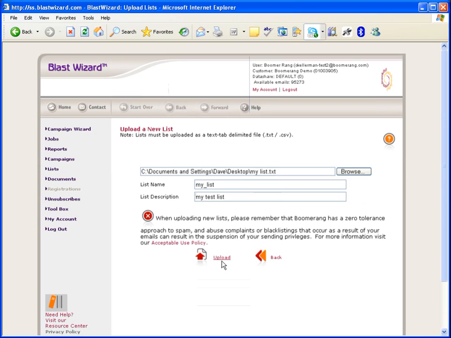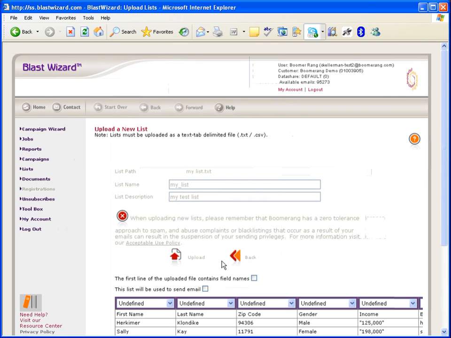If your list is particularly long, say hundreds of thousands or even millions of records, this may take some time depending on your internet connection speed. Now I need to tell BlastWizard about my list. There are some things BlastWizard can tell automatically, and others that I need to tell it so that it can use my list properly.